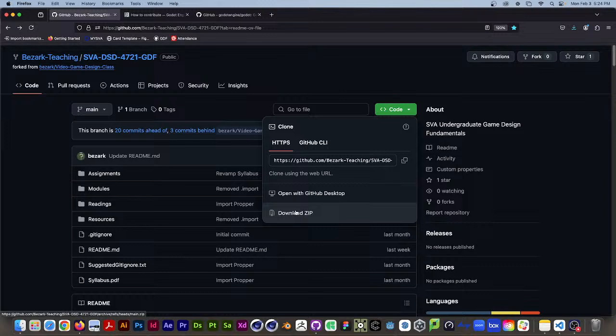So in order to get a copy of a repository that grows and changes over time, you have to do something a little bit more involved. You can't just download the zip file. You have to clone it. And cloning a repository is essentially like copying it to your computer and then making sure that it stays up to date. So I'll show you what that means.